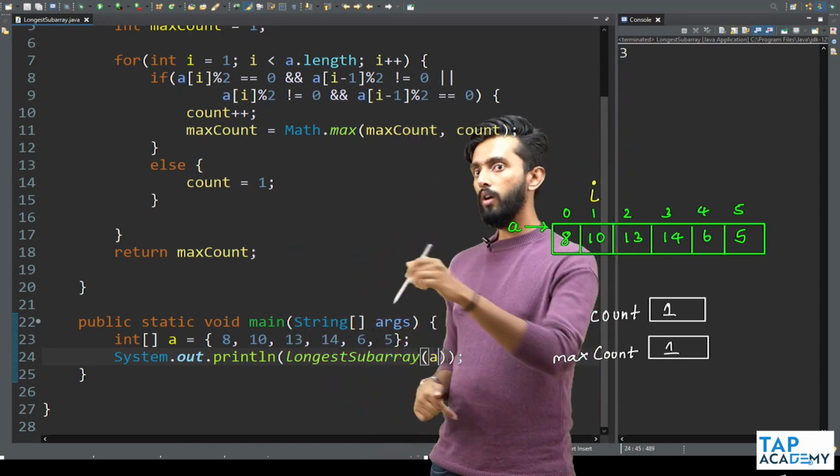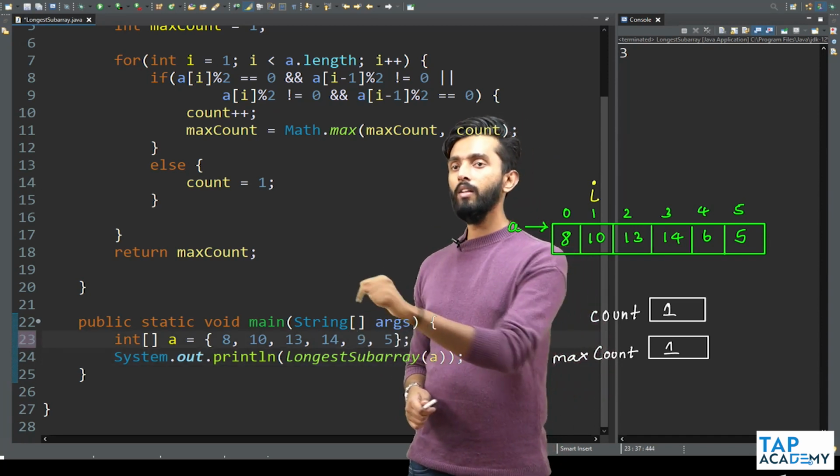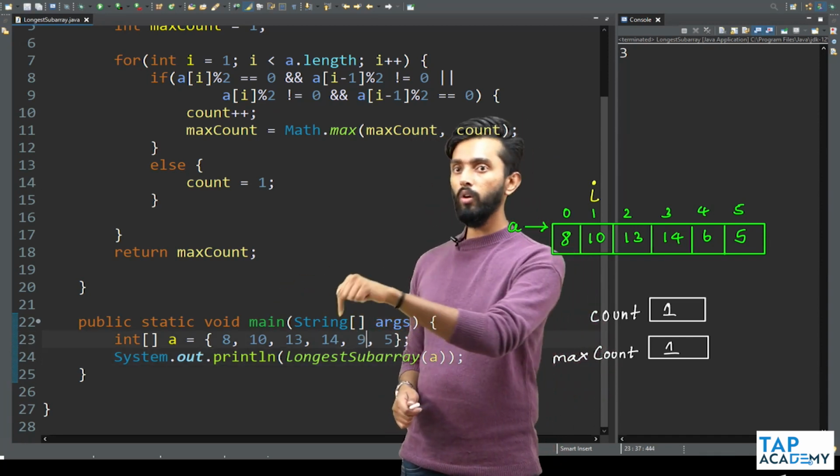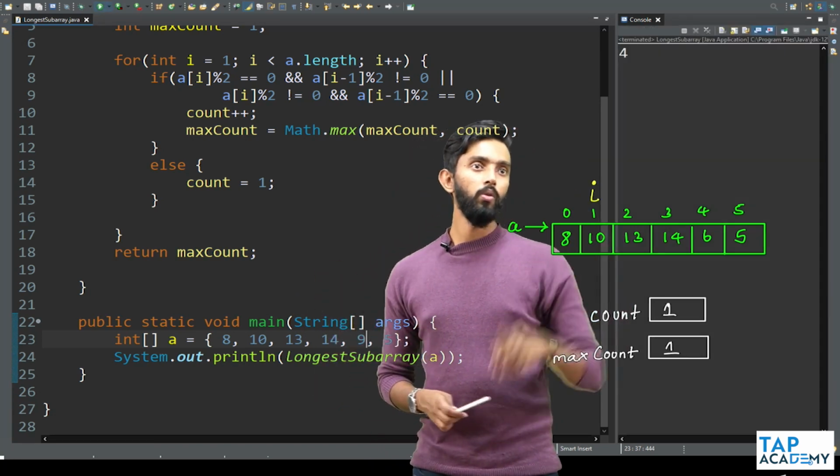I will just go here and make that 6 as 9. If I make 6 as 9, then obviously 10, 13, 14, 9. Now it should be 4. If I execute, one can notice you will get 4.